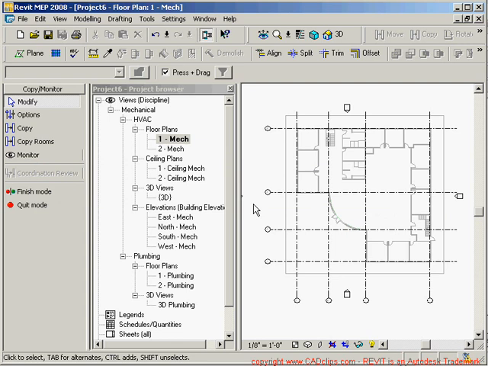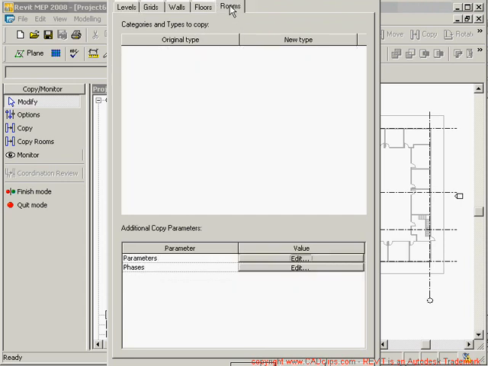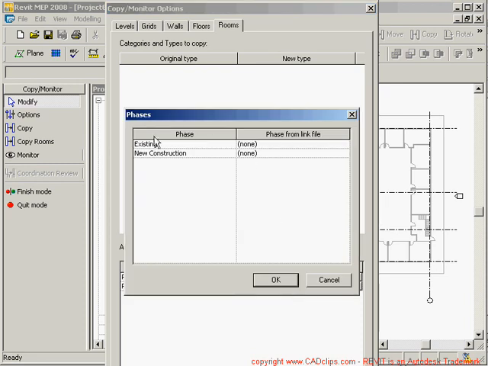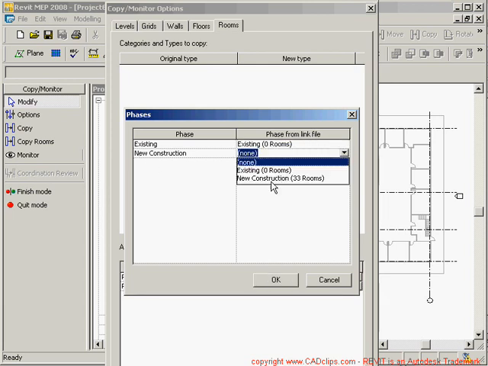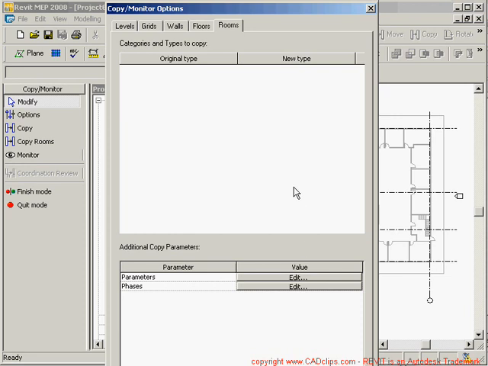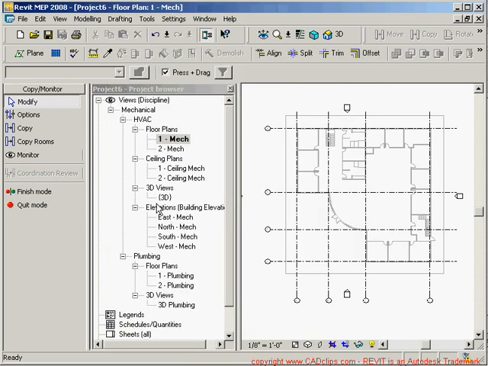So I need to take a step back here. Okay, I'm going to hit this Options button right inside of here, and I'm going to go to Rooms, and I'm going to move down, and I'm going to go to Phases, and I'm going to say my existing phase needs to get synced up with the existing phase from the linked file, and my new construction phase is going to get synced up with the new construction phase of the linked file. So that's the first thing. Now I have to hit OK, and that was in my options. Now I need to copy the levels or monitor the levels. So I'm going to go to a south view, south elevation, looking this way, which is that little point right there, south elevation.